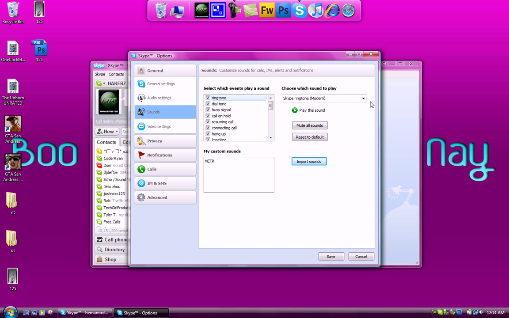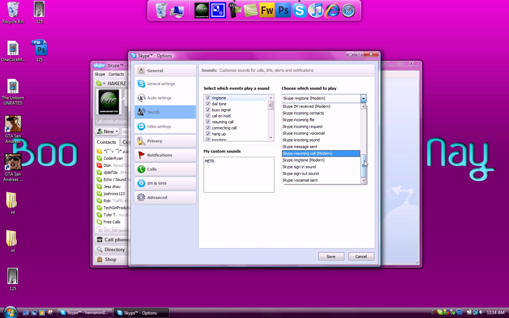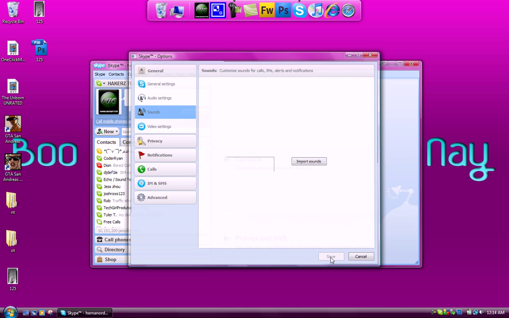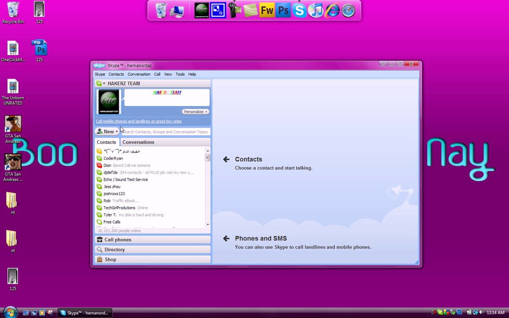So now you go here, Ringtone, and then you look for the one that's the file name right there, so right here, and you can play it. Okay, I hear it. Okay, and then you just hit save. Now whenever somebody calls you, it'll ring like that song or a custom sound, and that's it.